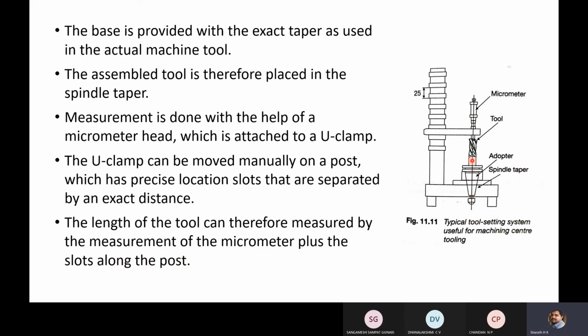After placing the tool onto the tool holder assembly, that consists of the adapter, collet, and retention knob, you are measuring the length. If you have an idea regarding the length of the tool when it is kept in this tool holder assembly, then you will get an idea of how to take that reference point. So you are measuring the length by keeping the tool inside the tool holder assembly. For that we are using this presetting system.